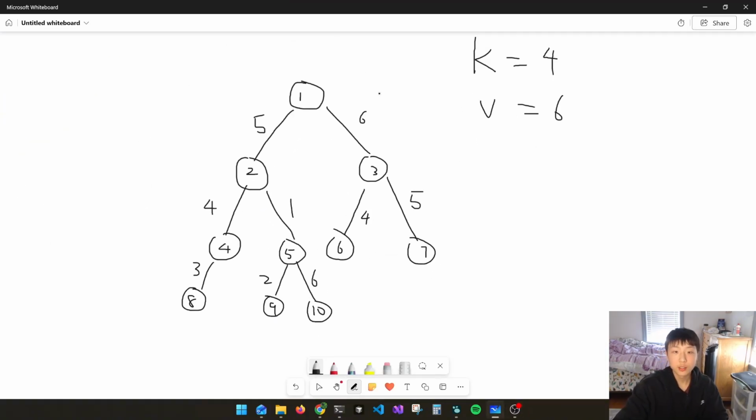As you can see in this example, I have the videos as a tree. Each node represents a video, and each edge is the relevance between two videos. In my particular example, I have k equals 4 and v equals 6. So v equals 6 refers to this video right here. That's our starting point, and we're trying to find every other video with a relevance of 4 or greater.